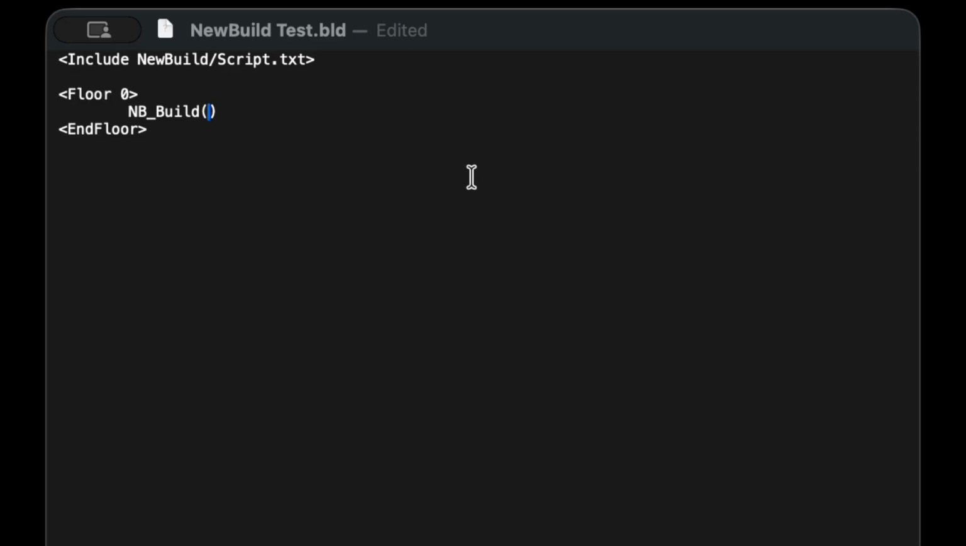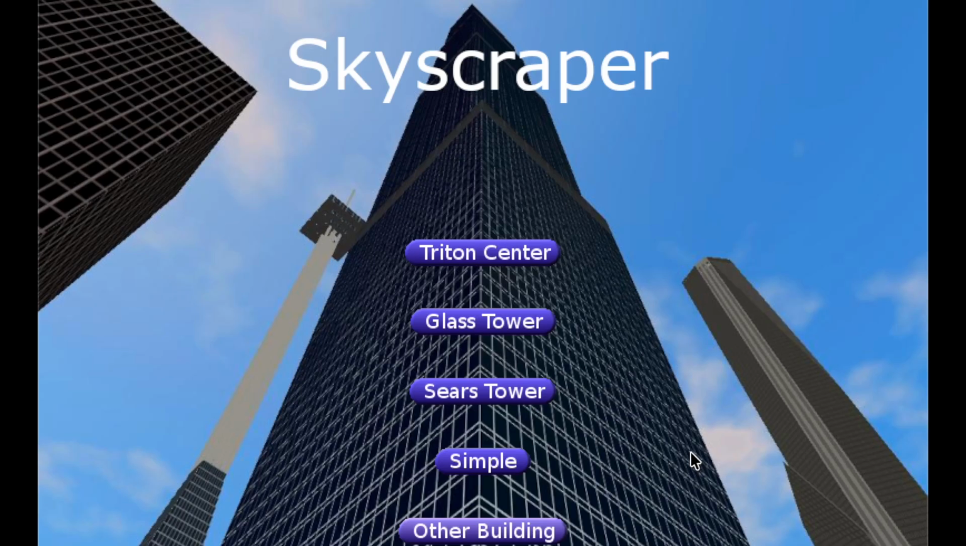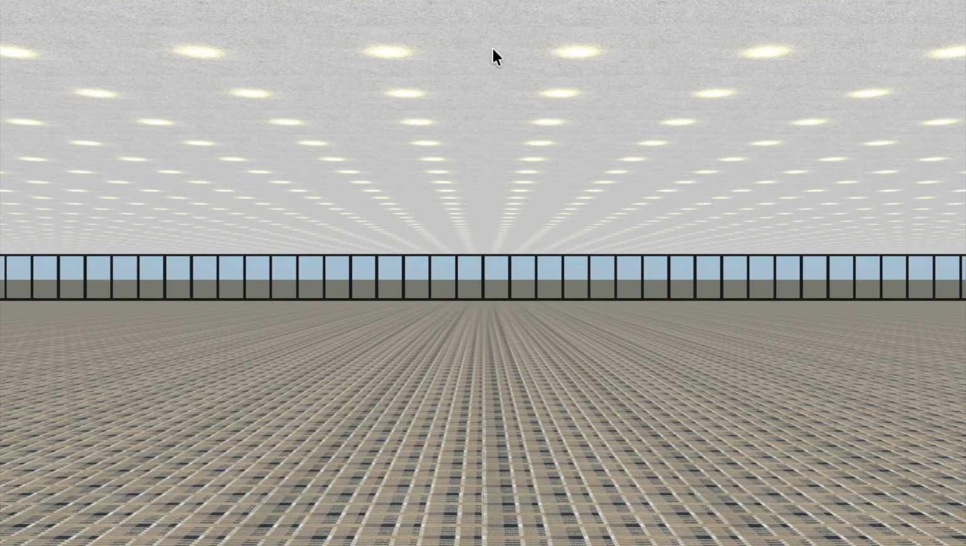You just need to set the X and Z coordinates of the bottom left corner of the build, and then state the coordinates of the top right corner of the build. Let's now try and run Skyscraper Sim and see how this looks. So running NewBuild test in Skyscraper Sim, we get a build.